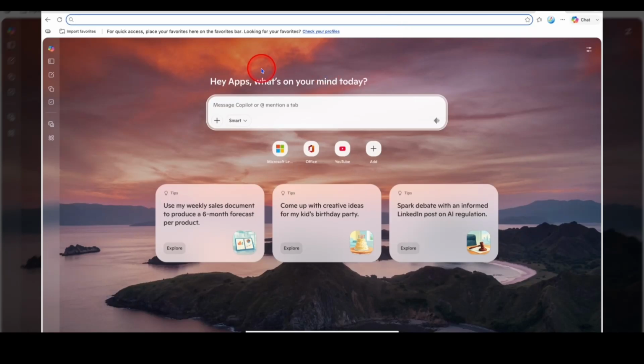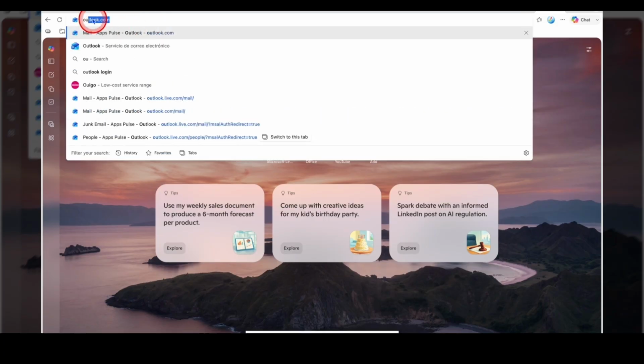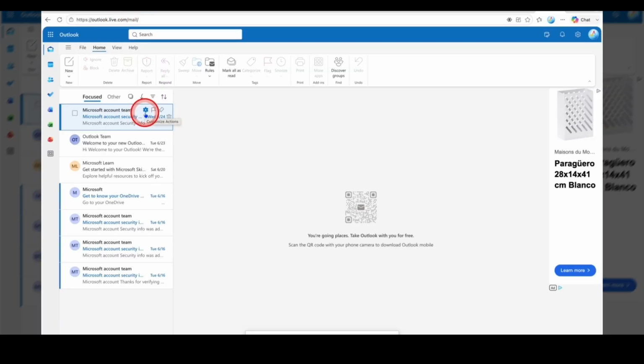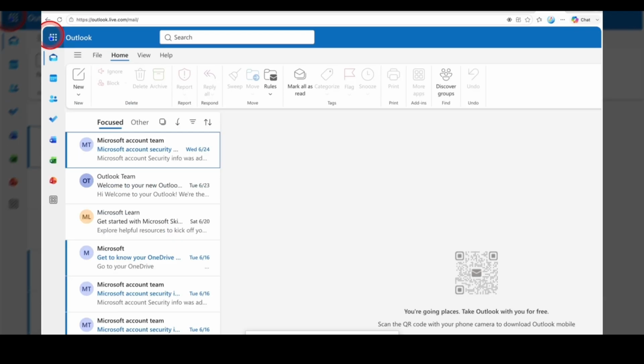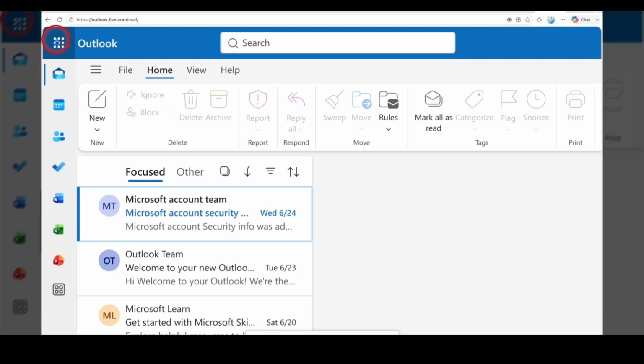Let's have a quick overview of Microsoft Outlook. To access Microsoft Outlook on the web, type outlook.com and press enter. I am now on the main page of Microsoft Outlook, and at the very corner you can see the waffle menu or the app launcher.